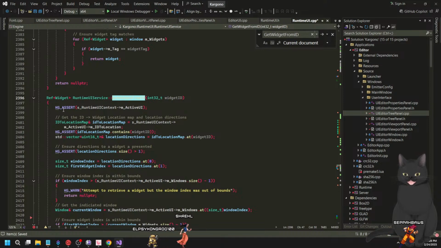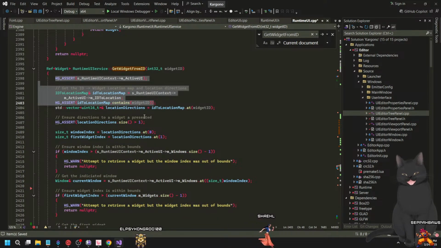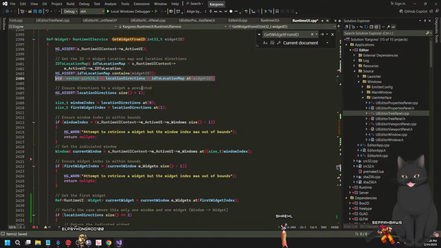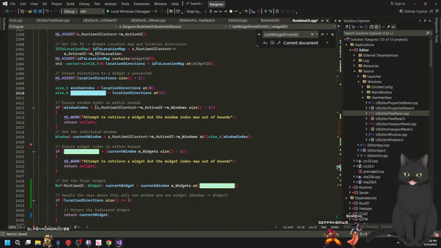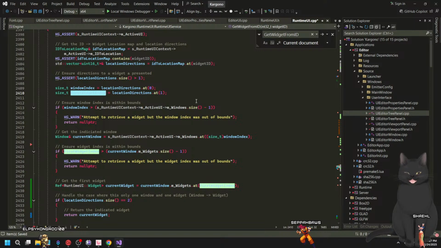All right, so this grabs the current context. Get the map that contains the ID to widget location relationship, right? We get that map and then we grab the location directions from there and then ensure the directions for the widget are presented. Let's just make sure that we're dealing with a widget, not just a window. And then window index, and then first widget index. Ensure window index is within bounds.